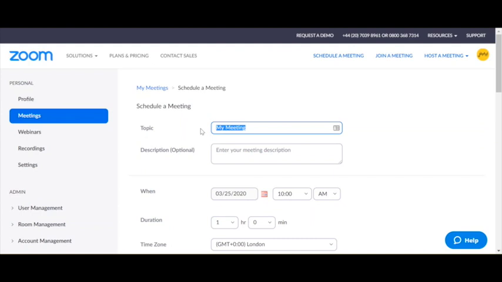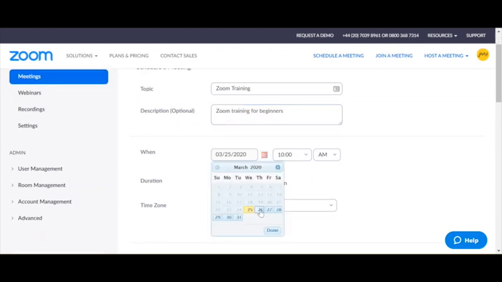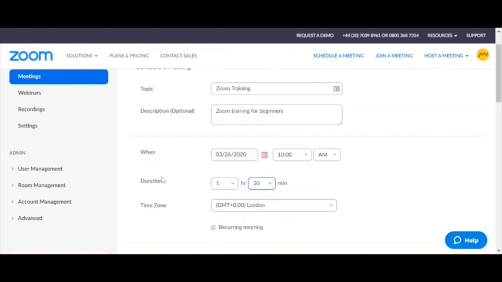So let's say I want to schedule some Zoom training for tomorrow. So I put the meeting topic as Zoom training. Then I can add a description here, which people will see when they receive the meeting invite. I can say when, so I want that to be tomorrow. I want it to start at 10 a.m. and I want it to be for an hour and a half. So I make sure that I change all of the meeting details here.